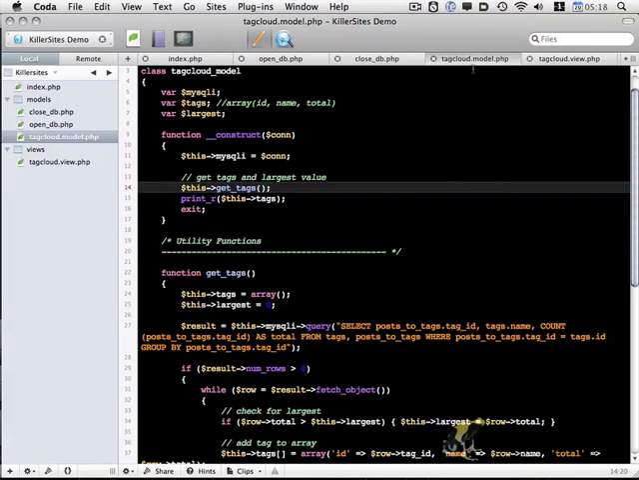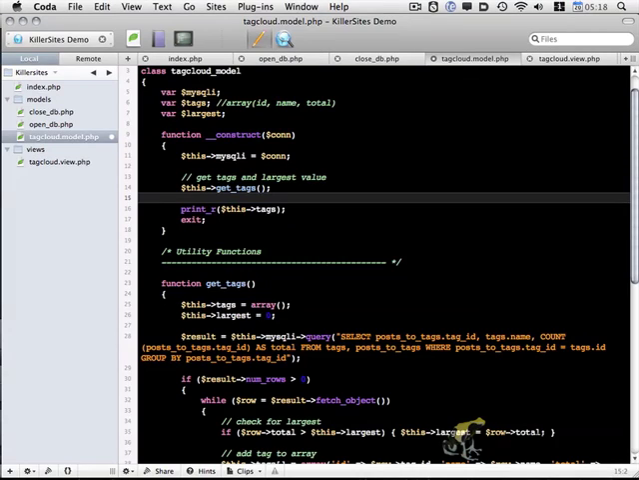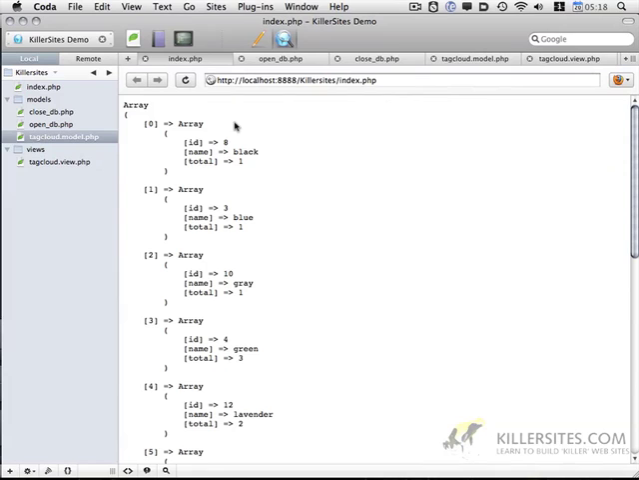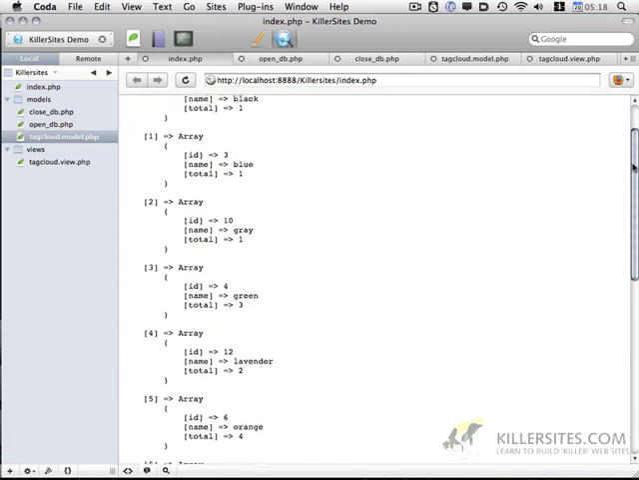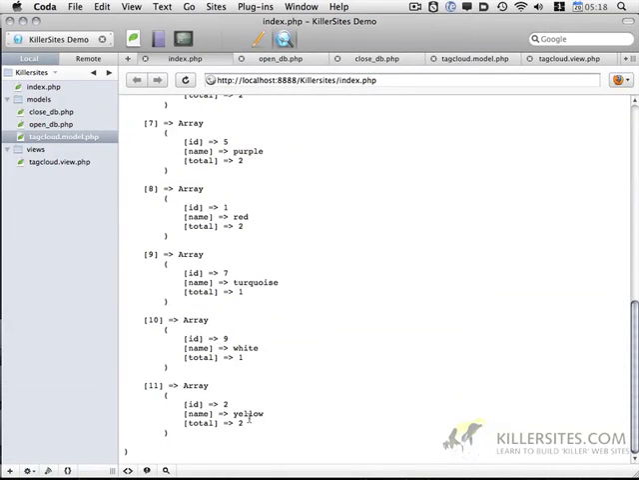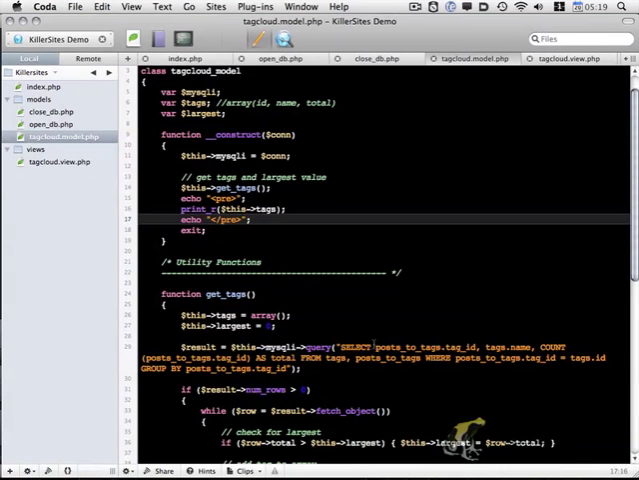Let's go back to tagcloud.model and clean this up slightly just so you can see it better. So I'm going to echo out a pre tag, which stands for pre-formatted. And then after the print_r function, I'm going to echo out a closing pre tag. So saved, back to index, and let's refresh, and there we go. You notice we have an array which contains multiple arrays which all contain an ID, a name, and a total. And you'll also notice that they're arranged alphabetically, so black, B starting first, and then all the way down to Y, yellow at the end. So we know everything there is working correctly.